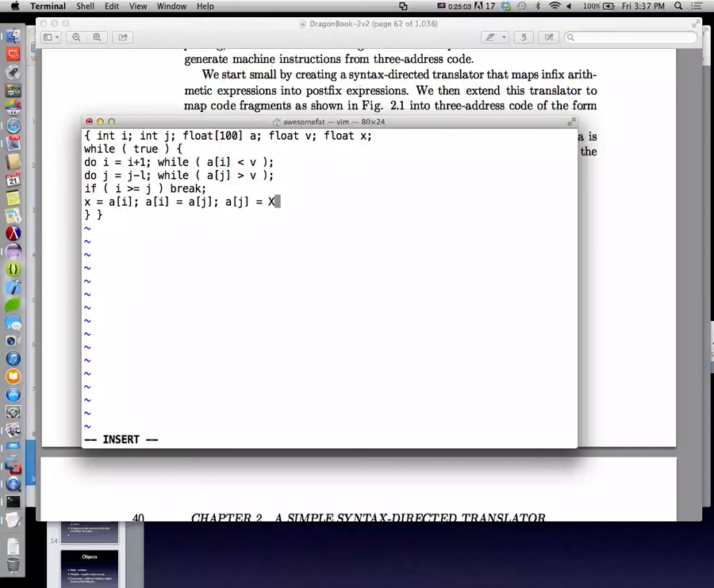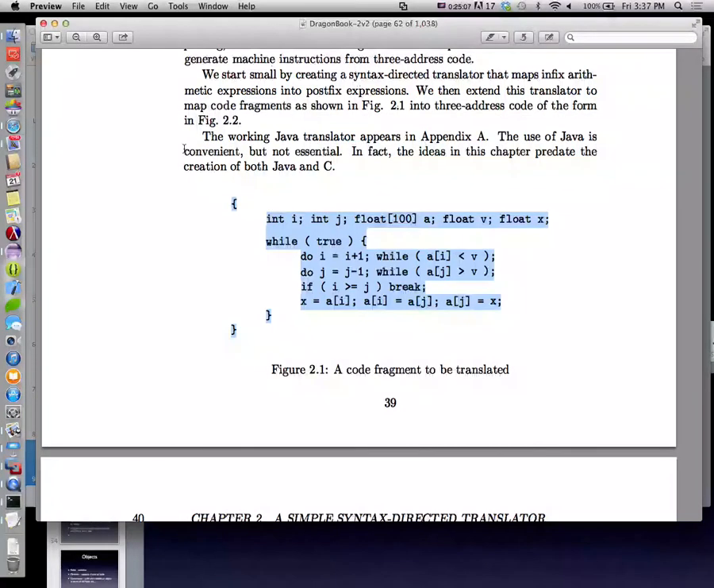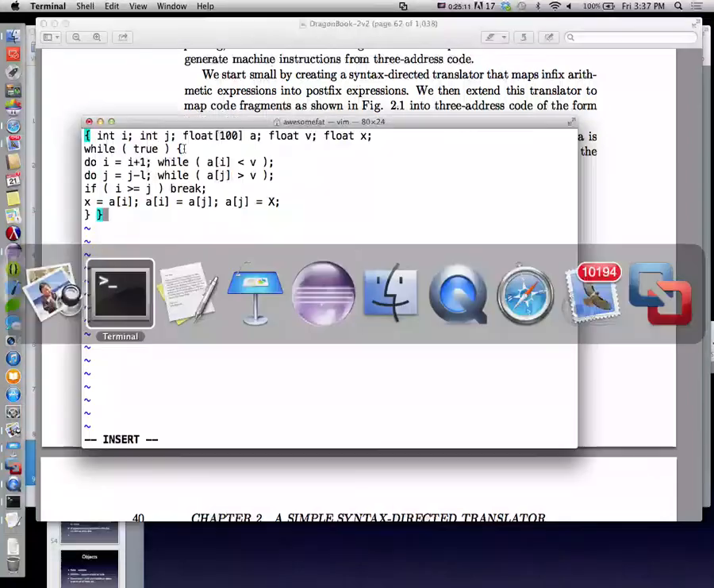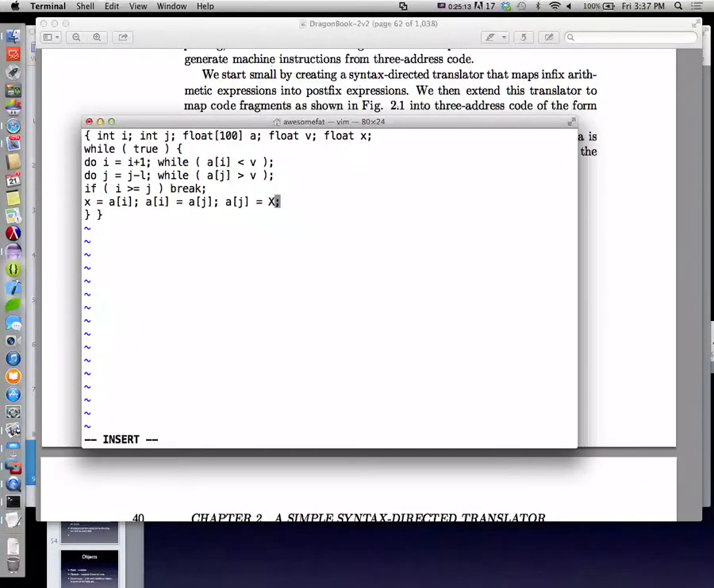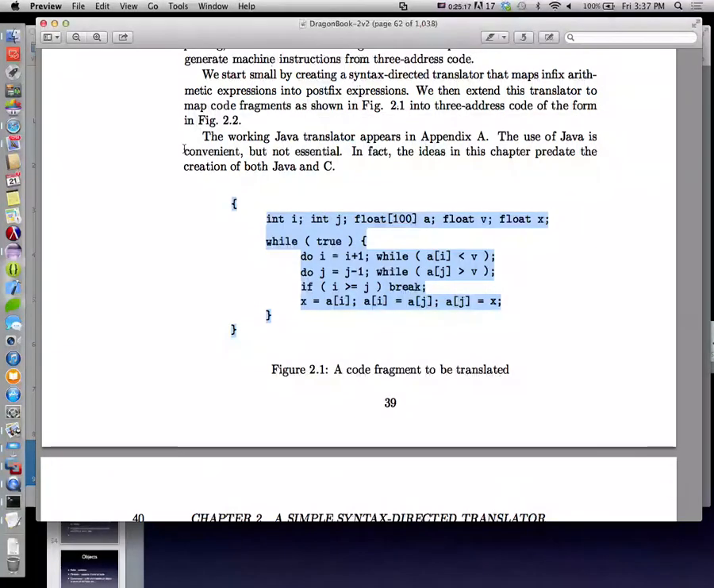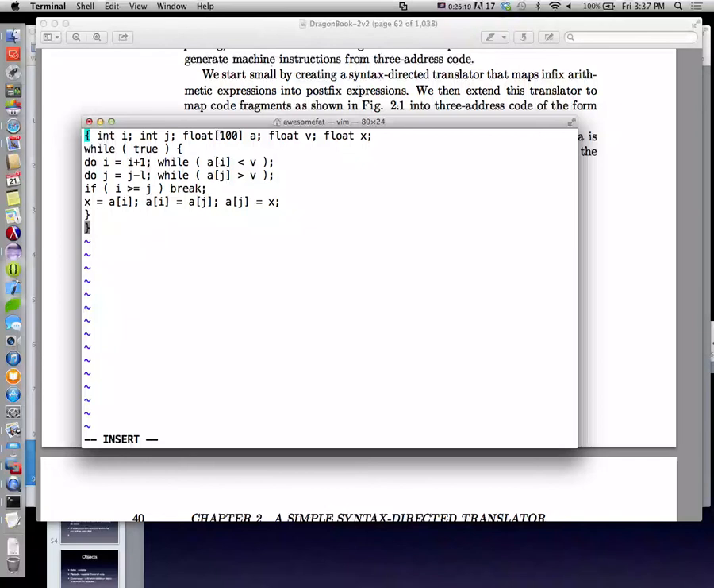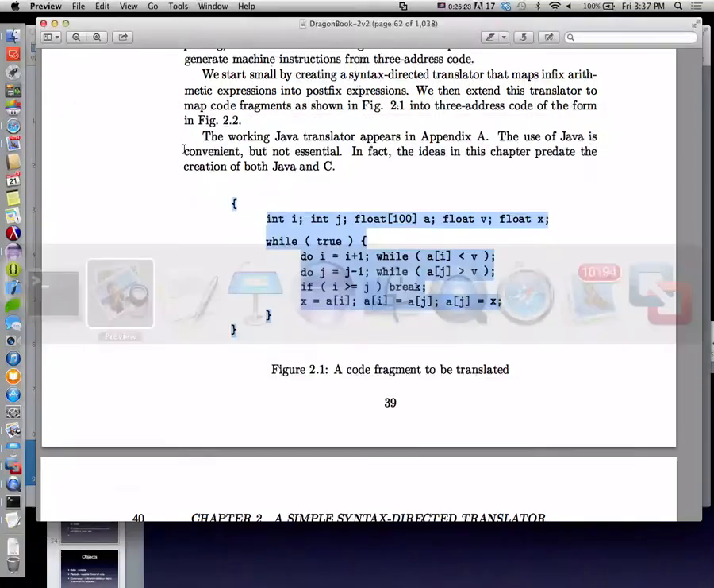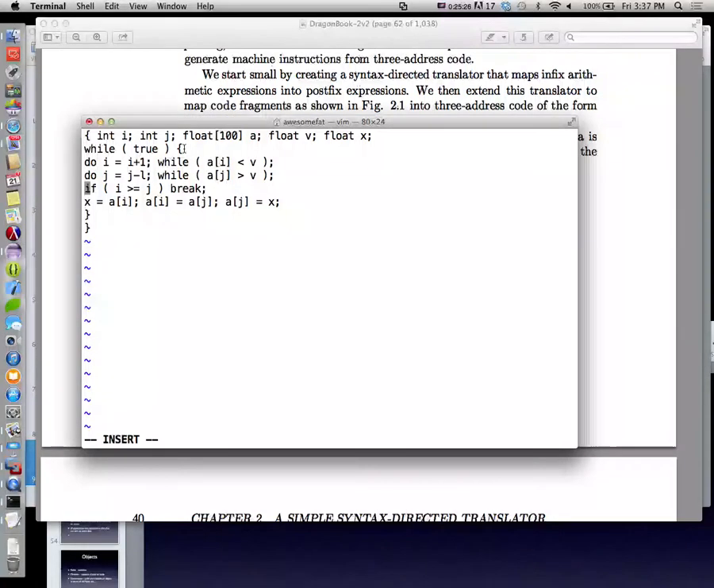I wonder why it got some of the semicolons and not other ones. So is that a lowercase x? It should be a lowercase x equals. Everything else looks good from there. So are we.